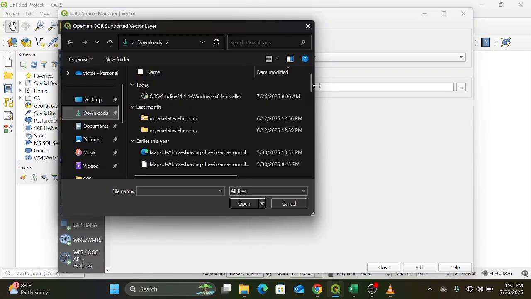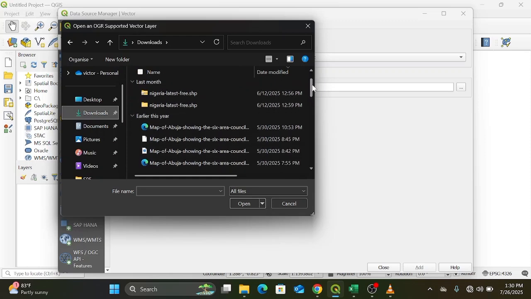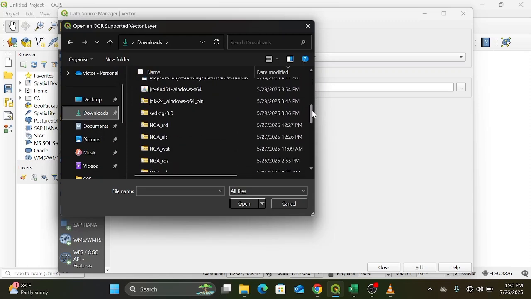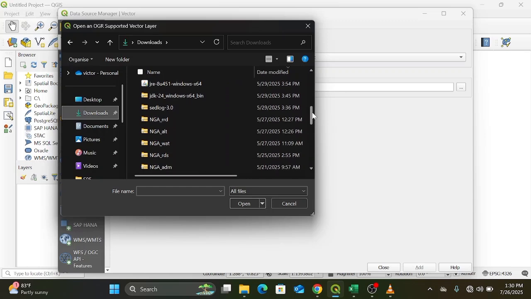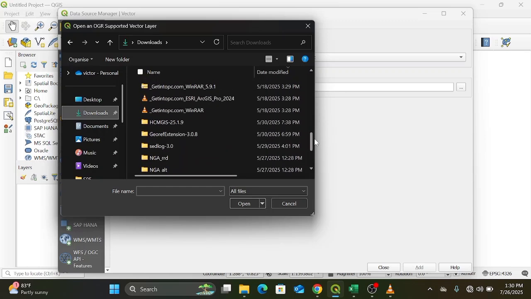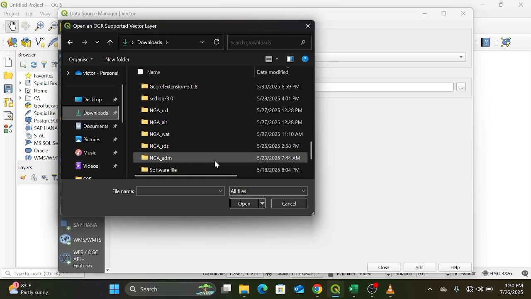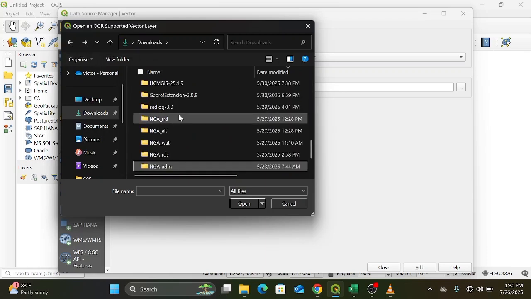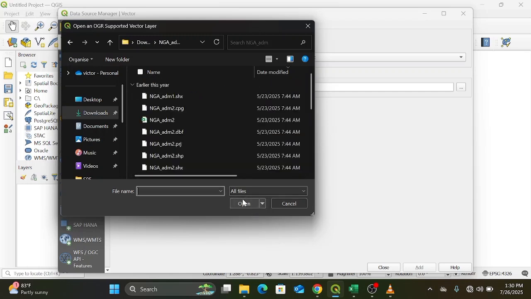Then you check for the file you extracted, the unzipped file. The file we downloaded was a zip file. You check for the unzipped file. These are the zipped files for different shapefiles. Then the unzipped file for the NGA ADM. Then here we have it. You double click or you click on it. Either you double click or you click on it, then you tap open.